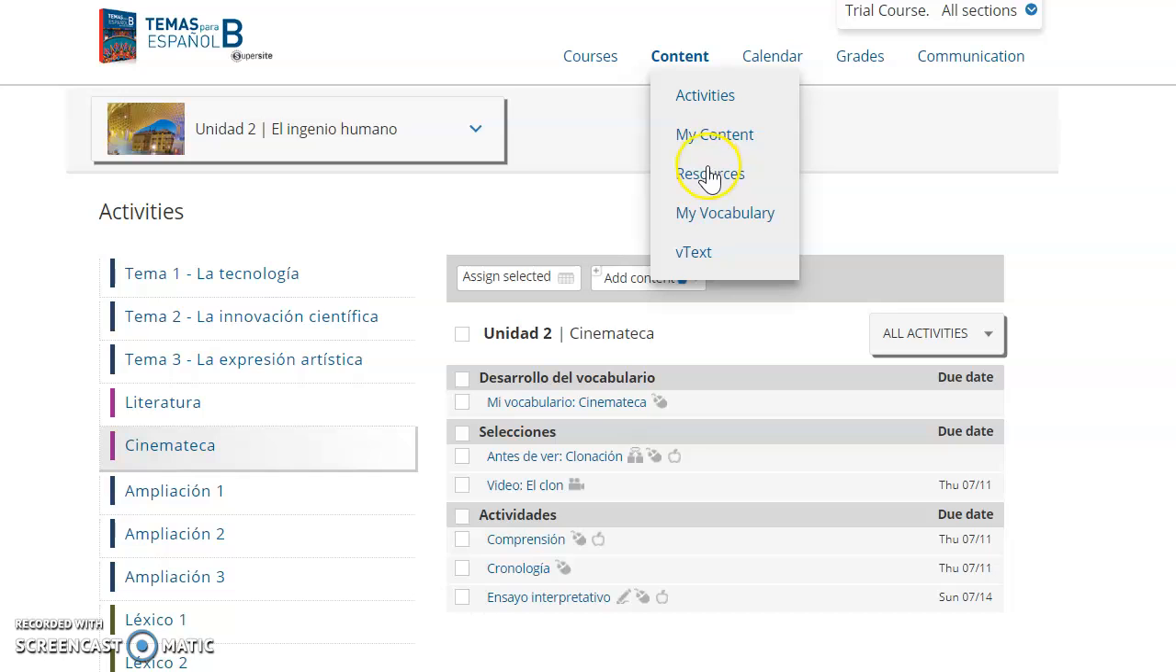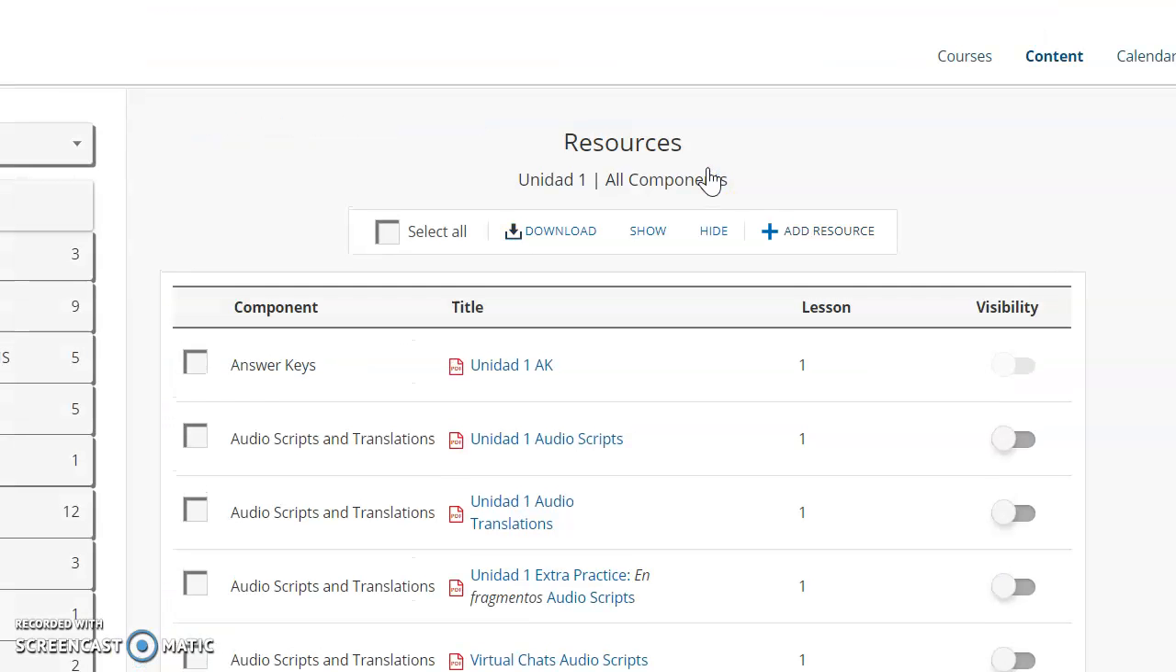You can also look at your resources, which are all of your instructor resources. The content can be downloaded to your computer. You can also add your own resources as well.